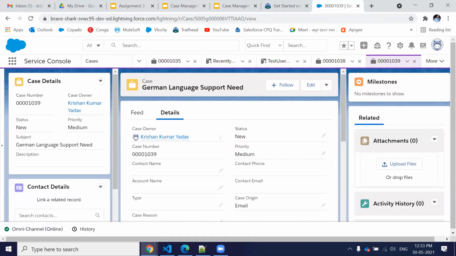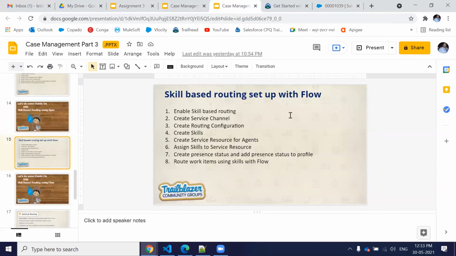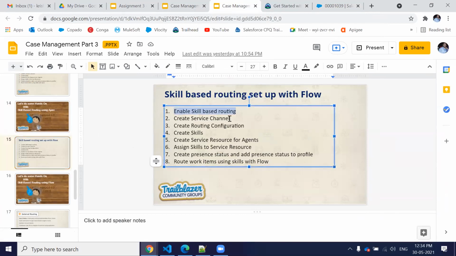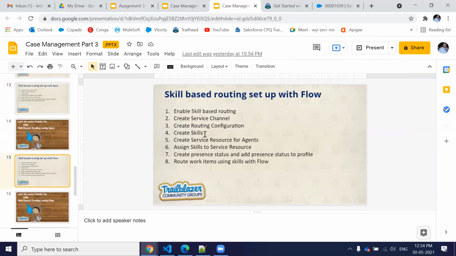So let's just move on to the other thing. We have done it with the Apex, and we have to do it with the flow as well. How will the flow route the cases using the skills? So again, it's the same thing. We have to enable the things which we already did in the previous session. We have to create the service channel, which we already created. But in the flow, we also need to create a routing configuration, which we do not have to do in the Apex. If you see in the Apex, we do not have to create the routing configuration, but in the flow, we have to create the routing configuration.